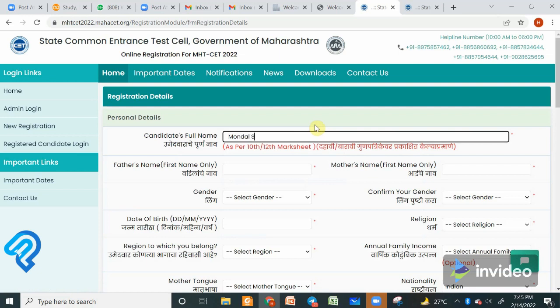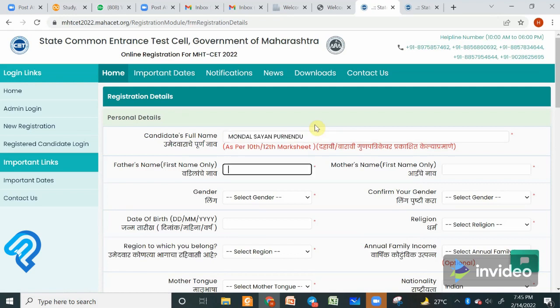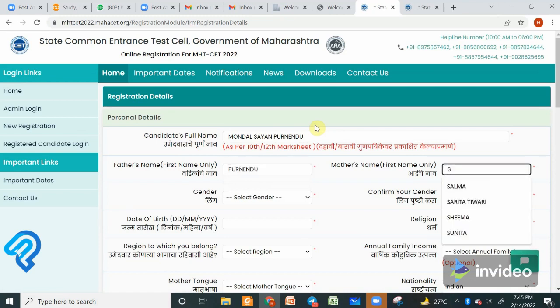Like for the full name, you need to mention your full name as per the 10th and 12th mark sheet. Okay, like the same order that you have mentioned in your 10th standard, the same order of name will be mentioned here. Same with the case of father's name and mother's name. Now I'll quickly fill up the form, the basic details.